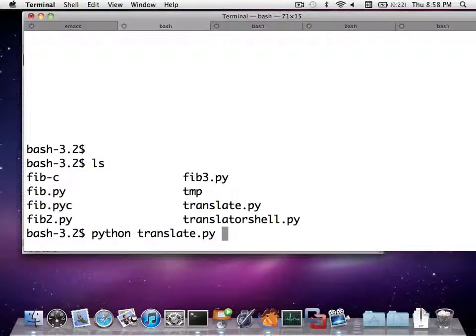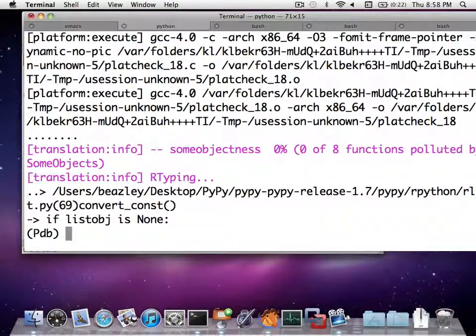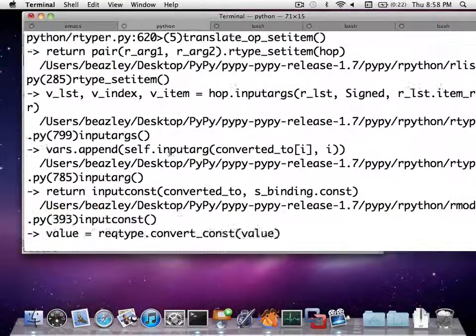Now, I don't know what's going to happen here. It might be code that doesn't run at all. Okay, so we'll just let it go and see. Okay, so we hit a breakpoint. Now, the question is, where the hell are we? You can do a where on it, and say, well, how did I get here?